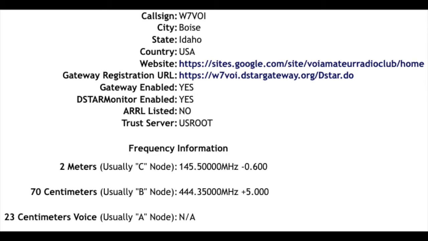Notice that the gateway is enabled. This means the repeater ports are connected to the Internet, allowing connection to other D-Star networks. Finally, notice the gateway registration URL.